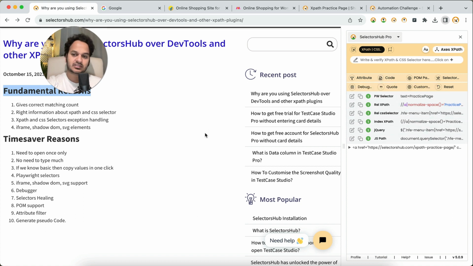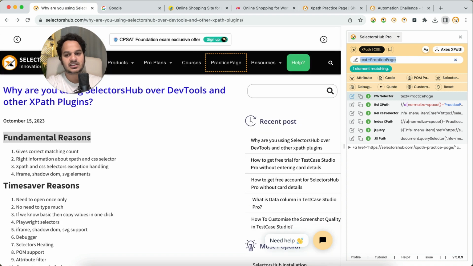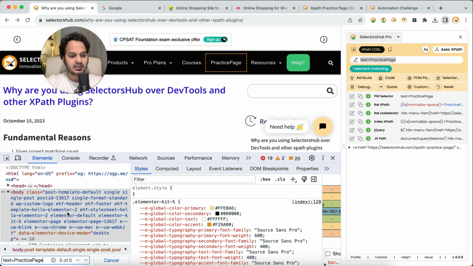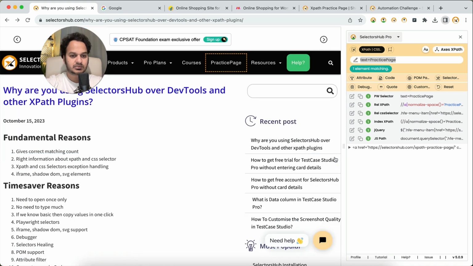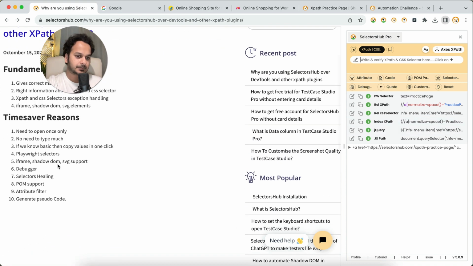For example, this is a Playwright selector, text is equal to this. You can verify this in SelectorsHub, but you cannot verify this in DevTools or in any other XPath plugin. Here you see that it is showing 0/0. So this is another great, fundamental advantage of SelectorsHub.